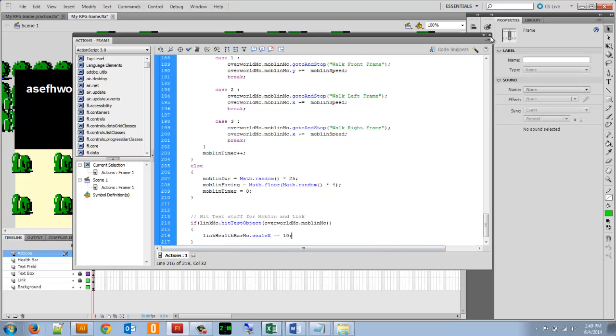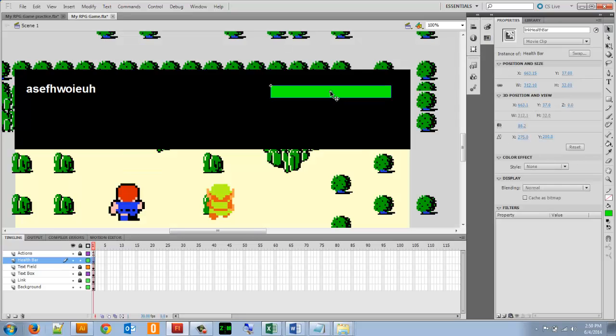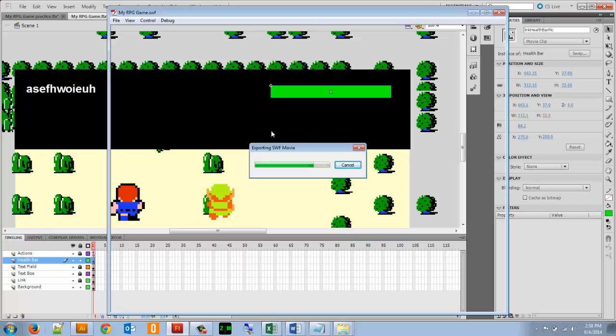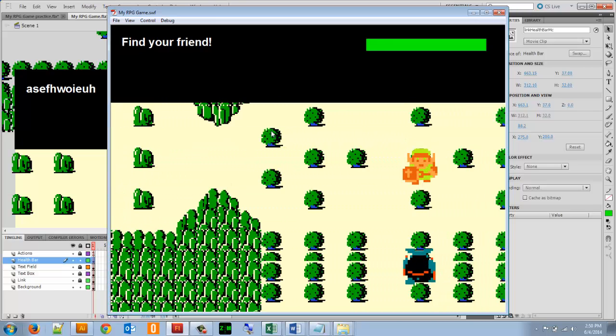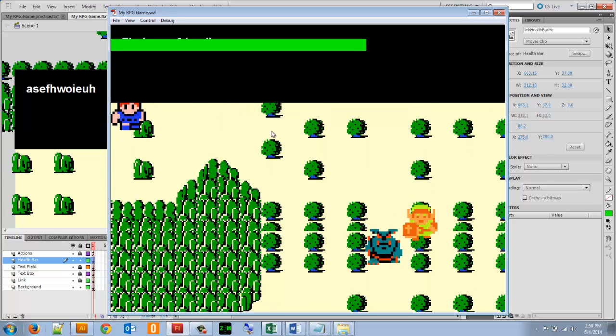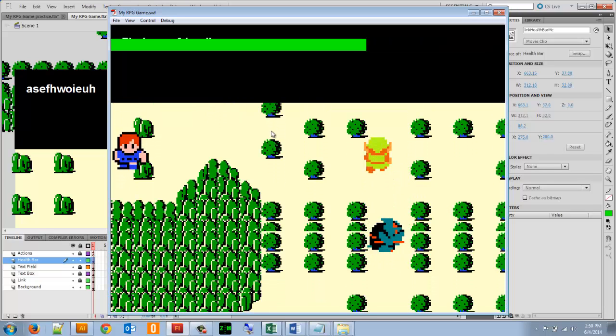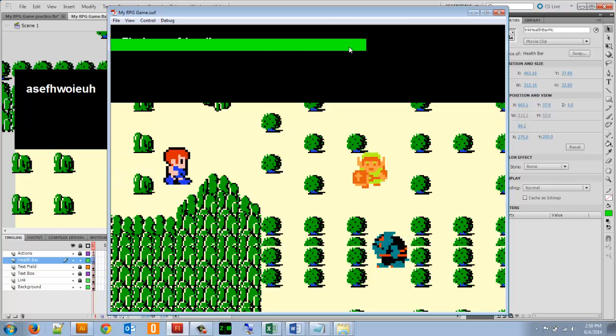I have to go back and also update our movie clip here and make sure it says health bar MC, so that it is the same instance name as we typed in our actions. So if I run it now, hopefully we don't have errors again. Okay, it looks good. We're going to head over and find Moblin and see what happens to our health bar at the top. You can see that suddenly the health bar went all the way to the left.